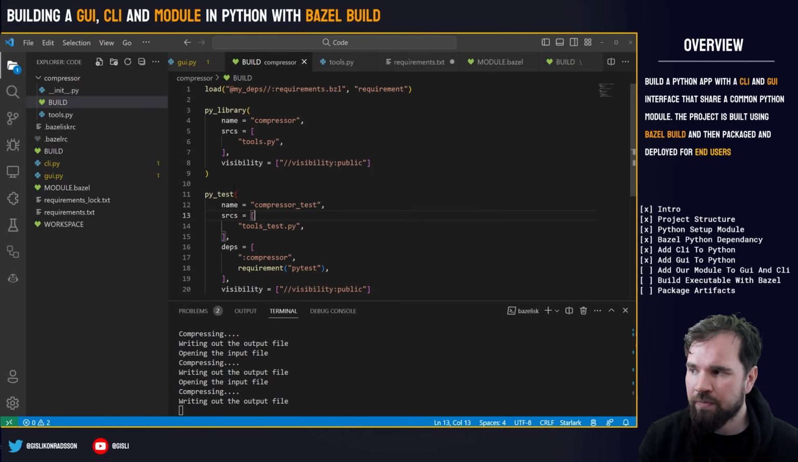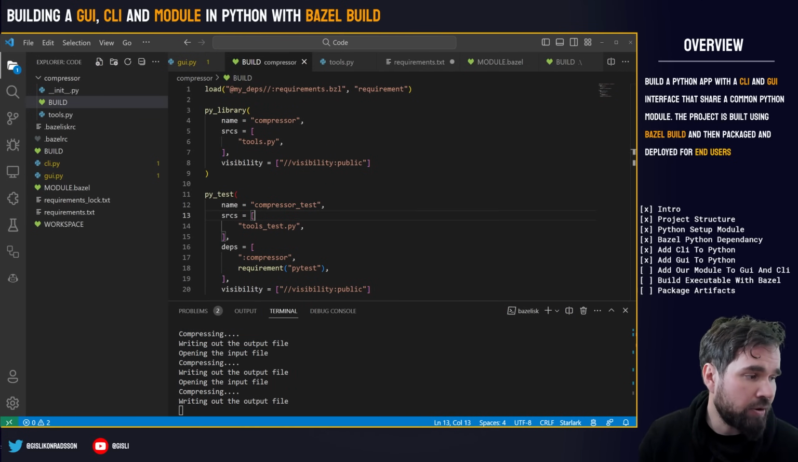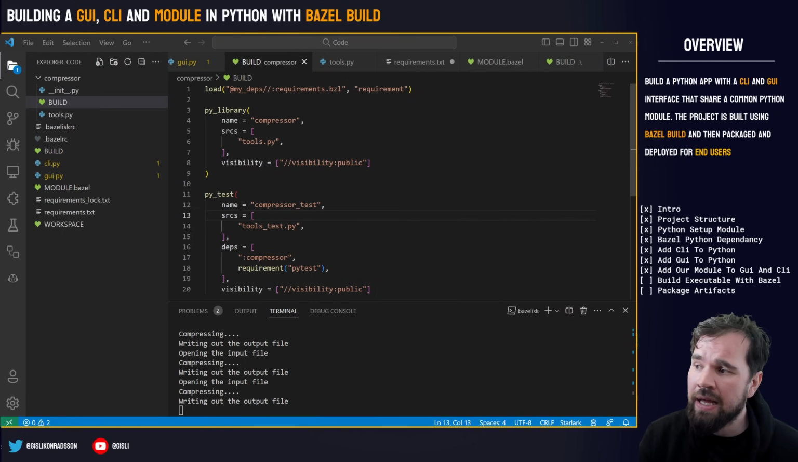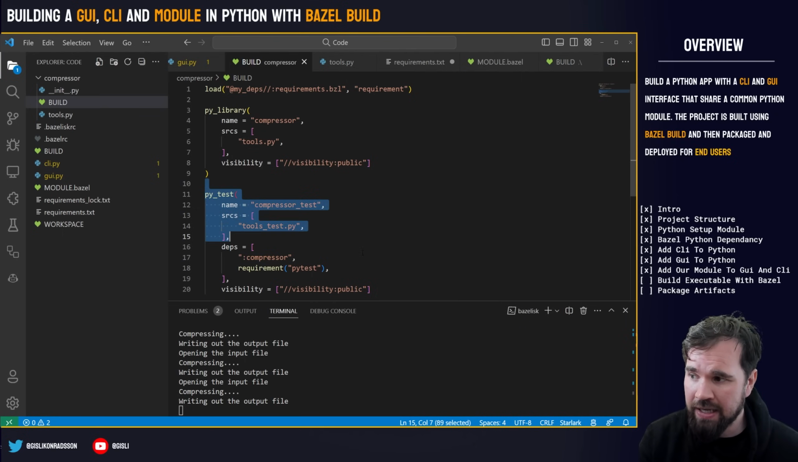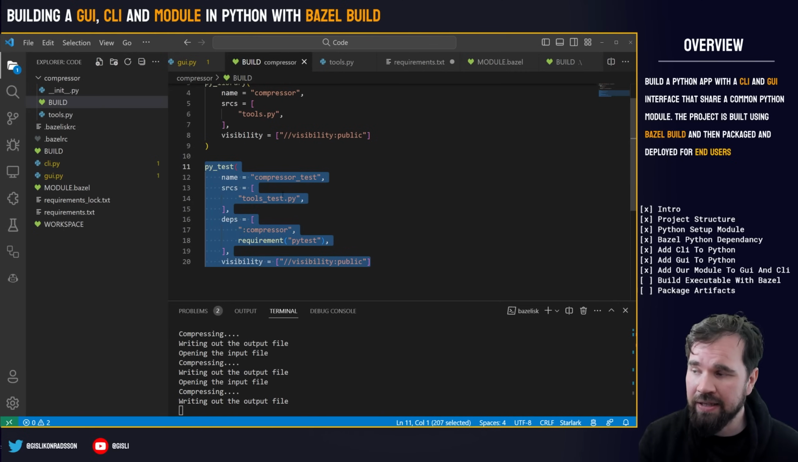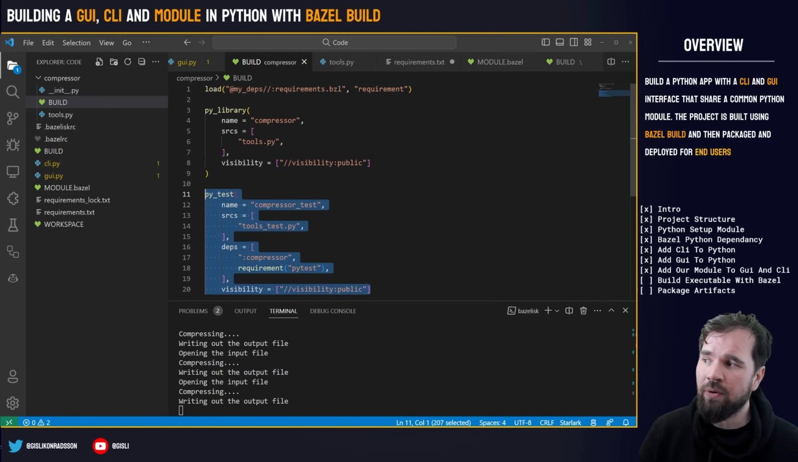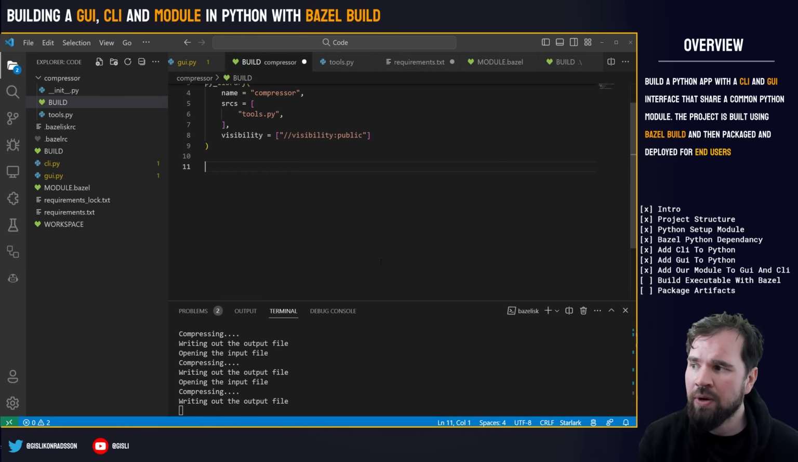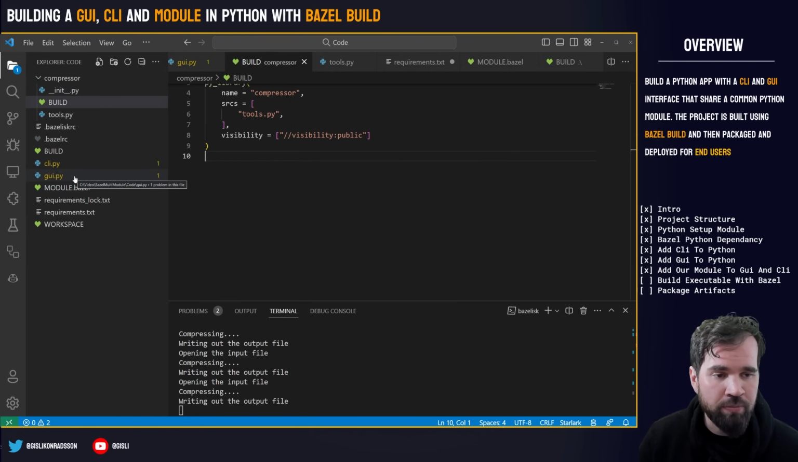So now we've basically added our module both to the CLI and to the GUI. And the cool thing here is that now you can write really detailed and good tests that are within the compressor module, and they don't have to depend on the CLI tool or the GUI tool or anything like that. It just promotes really good practices.